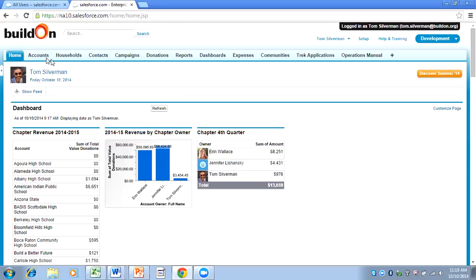So you'll see here on the left, accounts, households, contacts, campaigns. Those are all native objects to Salesforce. Those aren't set up to map specific business practices for Build On. They're standard things, standard functionality in Salesforce. Over here on the right, you see expenses, communities, Trek applications, an operations manual. Those are all custom objects. Those are things that have been set up to map our own unique business processes. And if you logged into another organization, those would not be there. Those are specific to us and what we do.